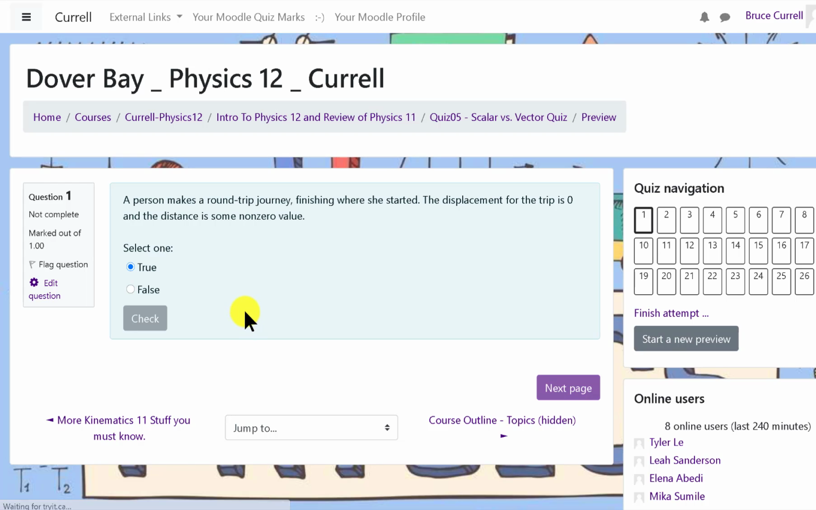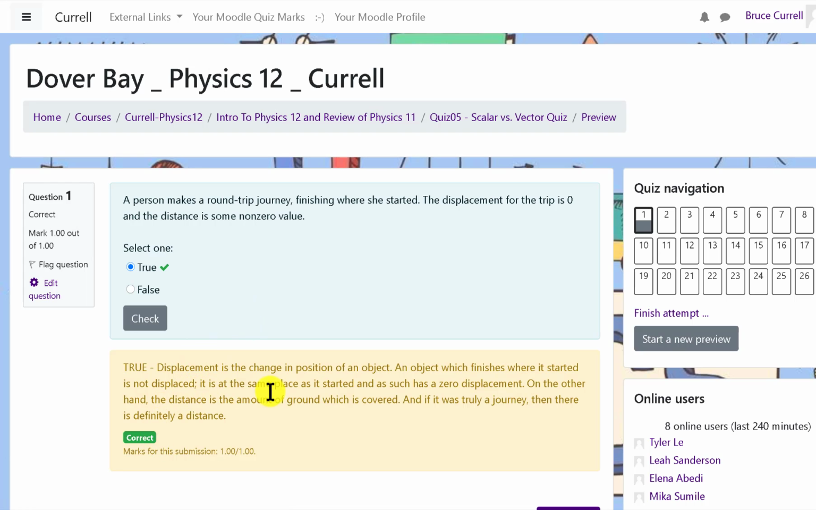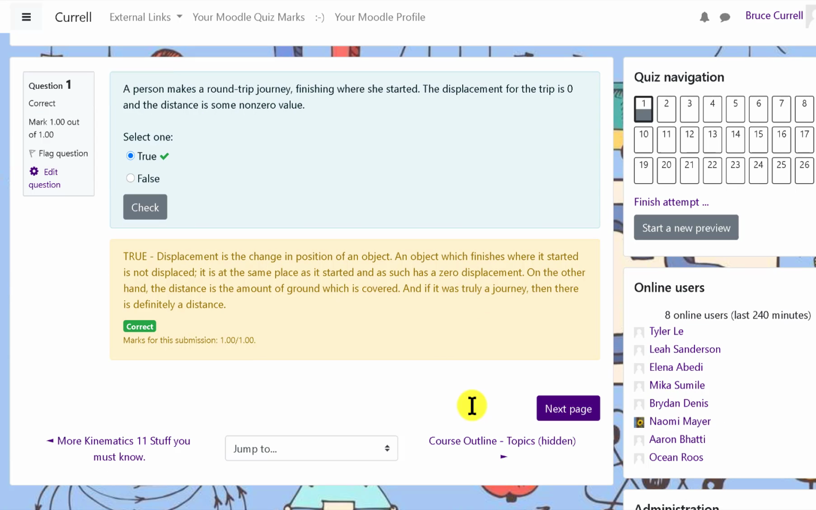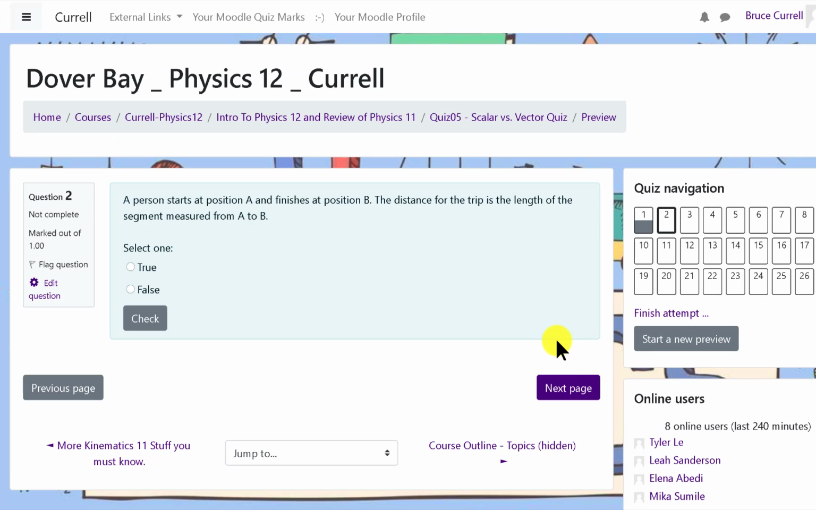Correct. And it explains it. Next page. And notice there's 26 of these painful ones. I am not going to count it if you don't want me to count this one. But man, this sharpens you up, ready for getting into physics 12 about what a vector is. It's just like acceleration is a vector, true or false.